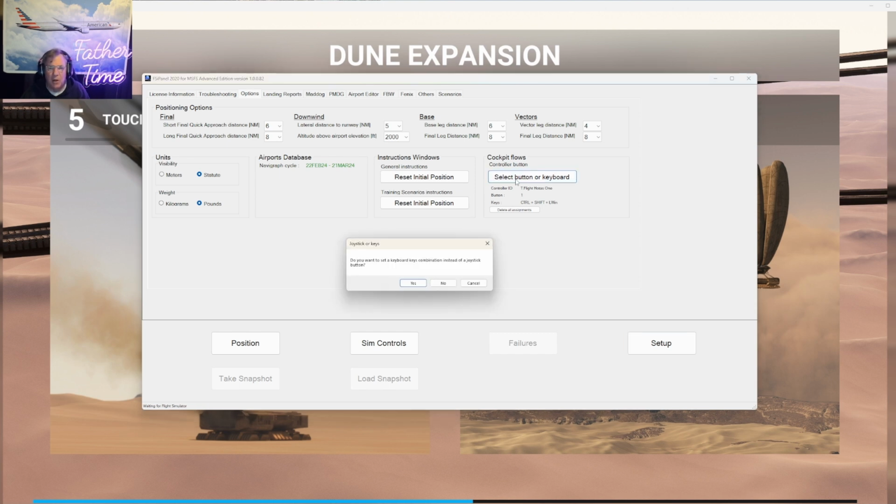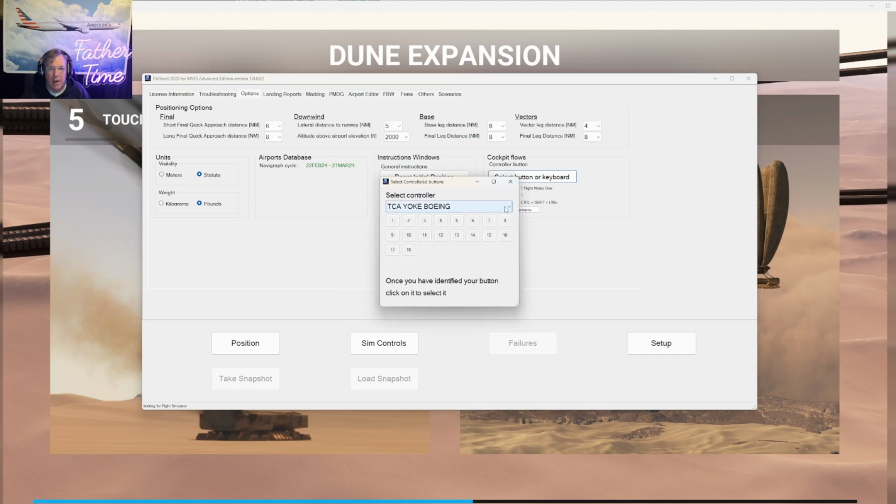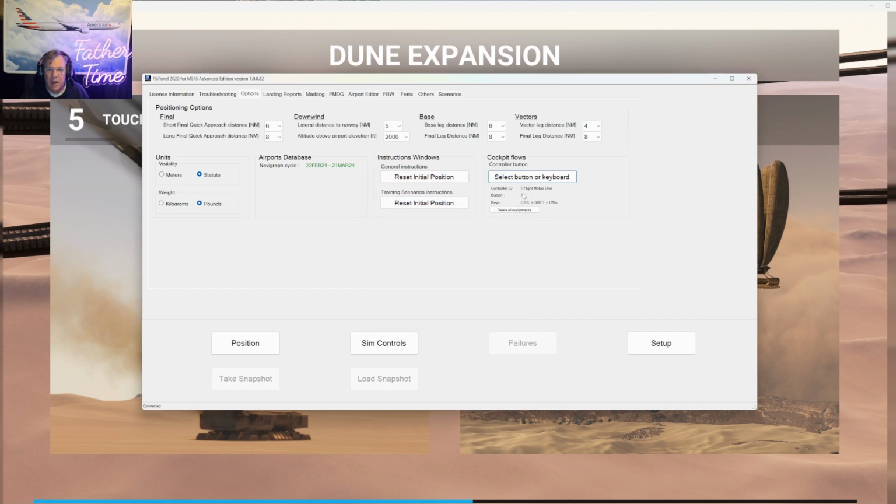So I go to the select button. Do you want to set a keyboard key combination instead of a joystick? No, I would rather do a joystick. So I'm going to say no, and now where do I want this? I want it to be the trigger on my nose wheel steering, which is my hostage stick. Click it. When everything lights up, you click it. Up, number one, click it. And that's it. So button number one on the hostage stick is now my cockpit flow. I'll show you more about that later.